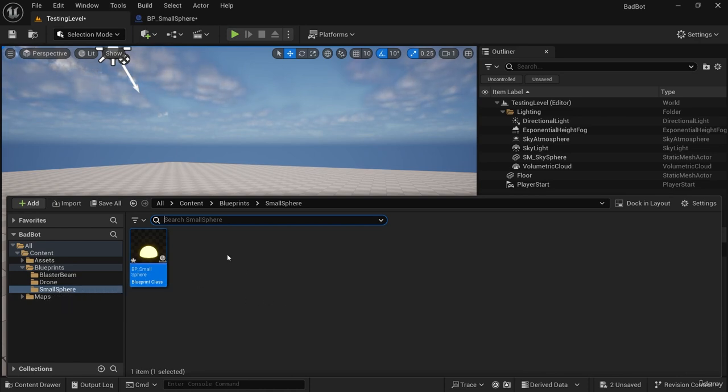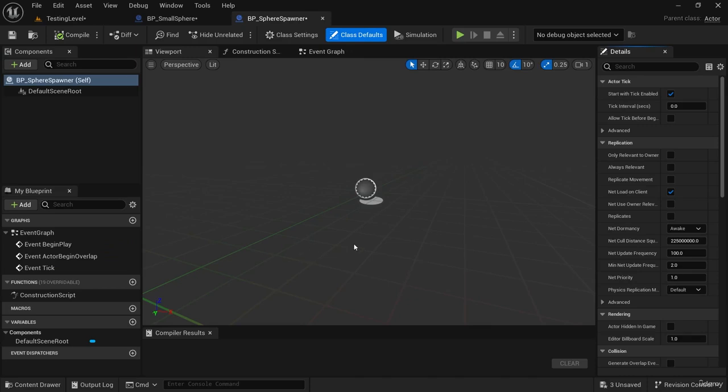folder as they're related. I'm going to make a new blueprint class. It's going to be an actor, and we're going to call it BP underscore sphere spawner. Let's go ahead and open up sphere spawner. Now, sphere spawner is simply going to be an actor that spawns sphere actors. It's a sphere factory of sorts.